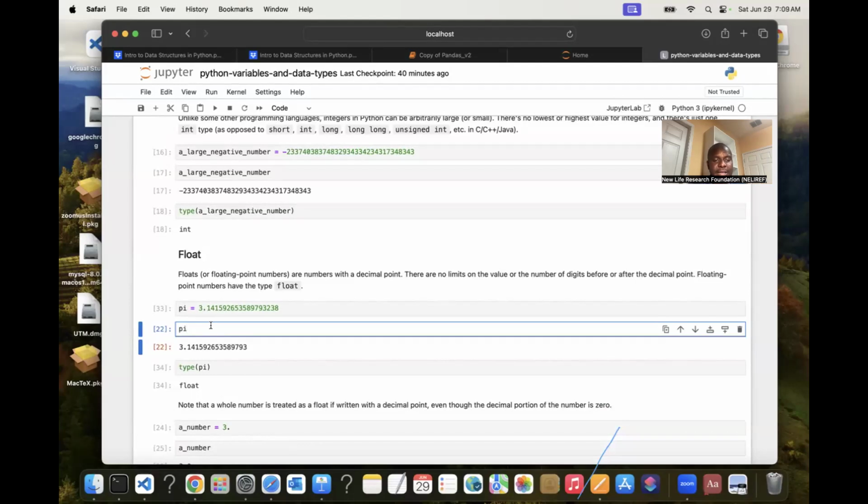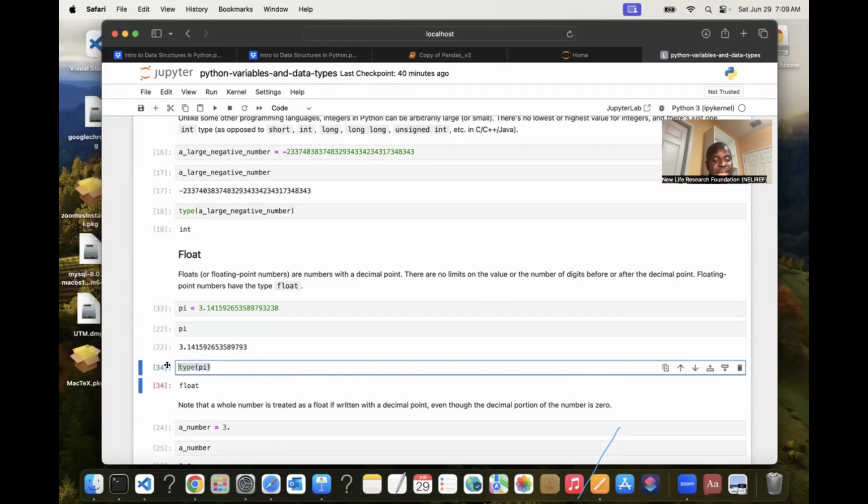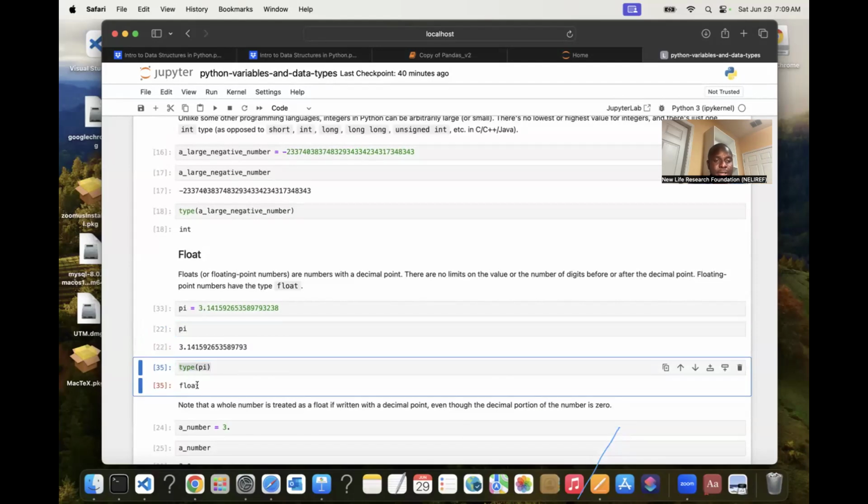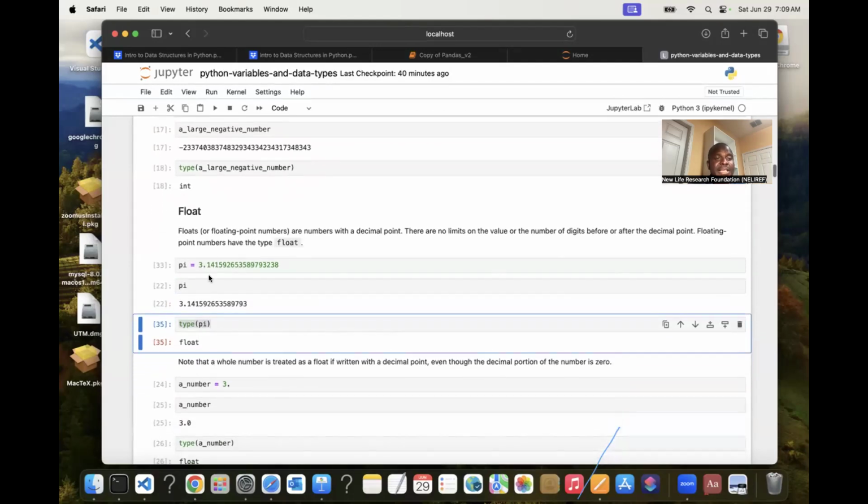And then you print it. And when you print it, and then you want to check the data type, it's giving you a float. As a float. A float means it has decimal points. Floating point numbers are numbers with a decimal point.